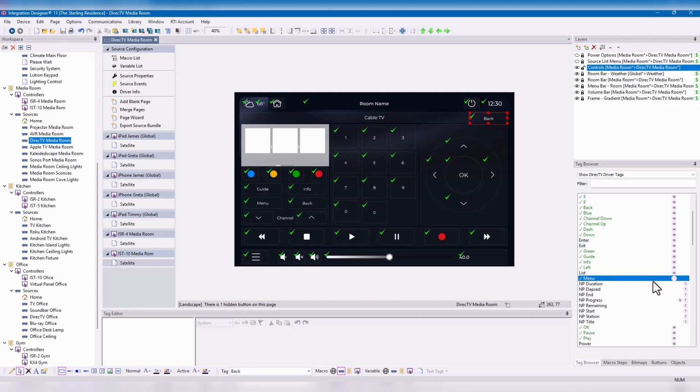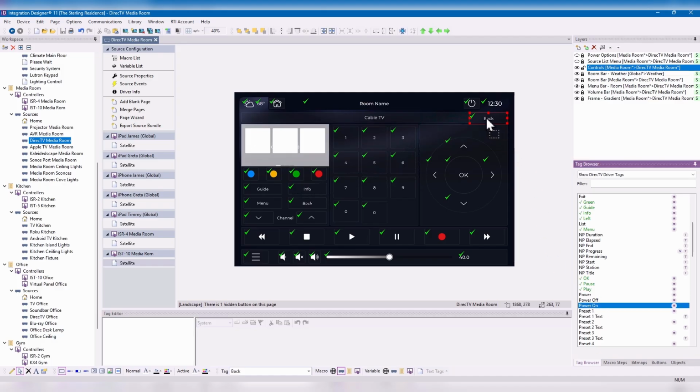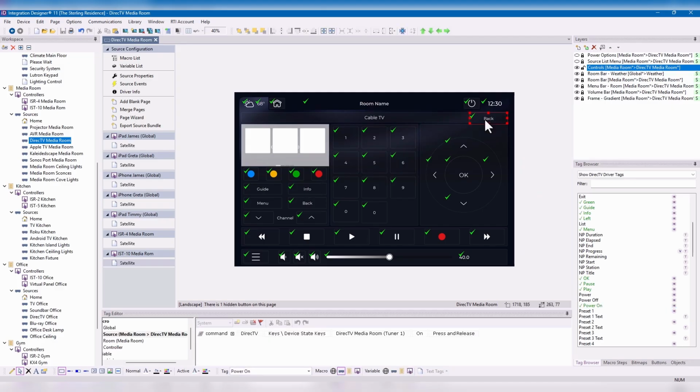I could go and look for the tag in the list here, and you'll see power, which is power toggle, power off, and power on. And I could drag any of these over. Let's drag the power on tag over. And let's click on the button. Now it connects to the on command from the DirecTV code set. So the tag doesn't have to match the command exactly. And we'll explain how this all works internally, but the tag just maps to the corresponding command.